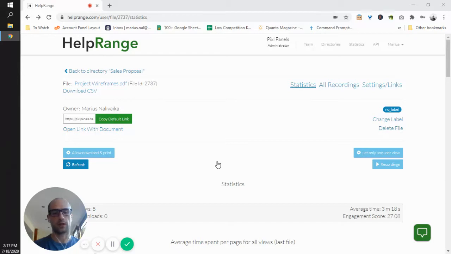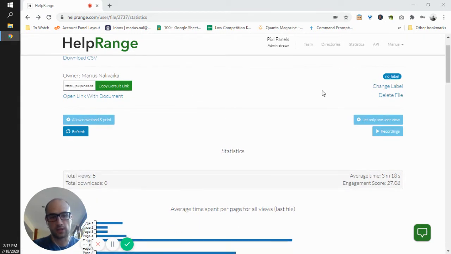I'm going to show you how you can manage security and access from the file page once it's gone out, once it's live. So right now we're inside the file project wireframes.pdf. Now there are some hotkeys within the actual dashboard to make things a little bit quicker and easier.